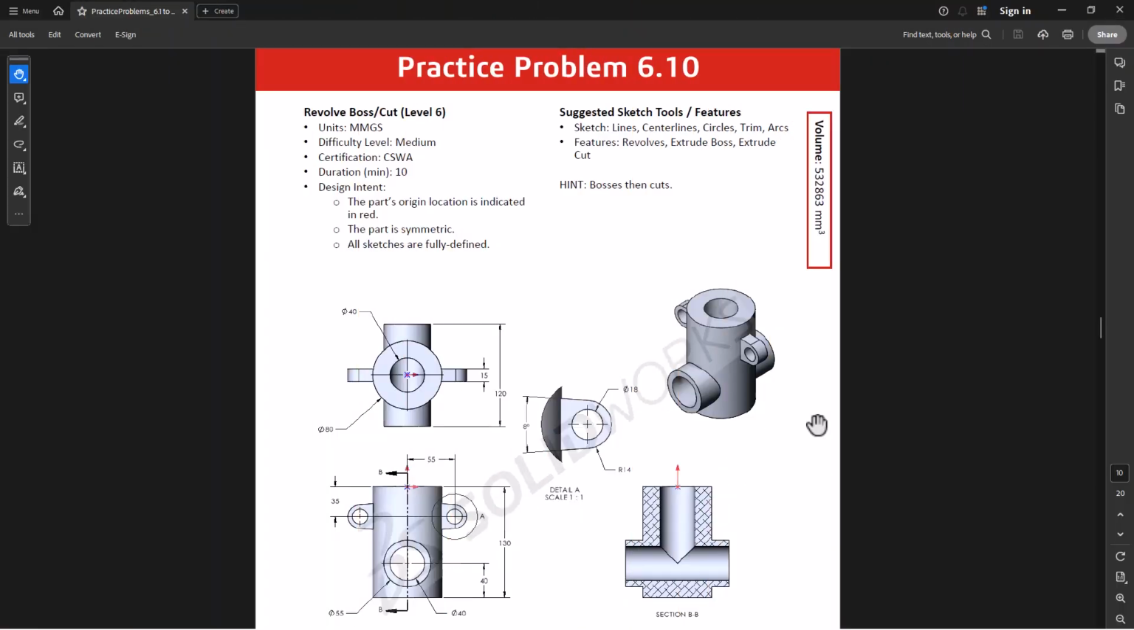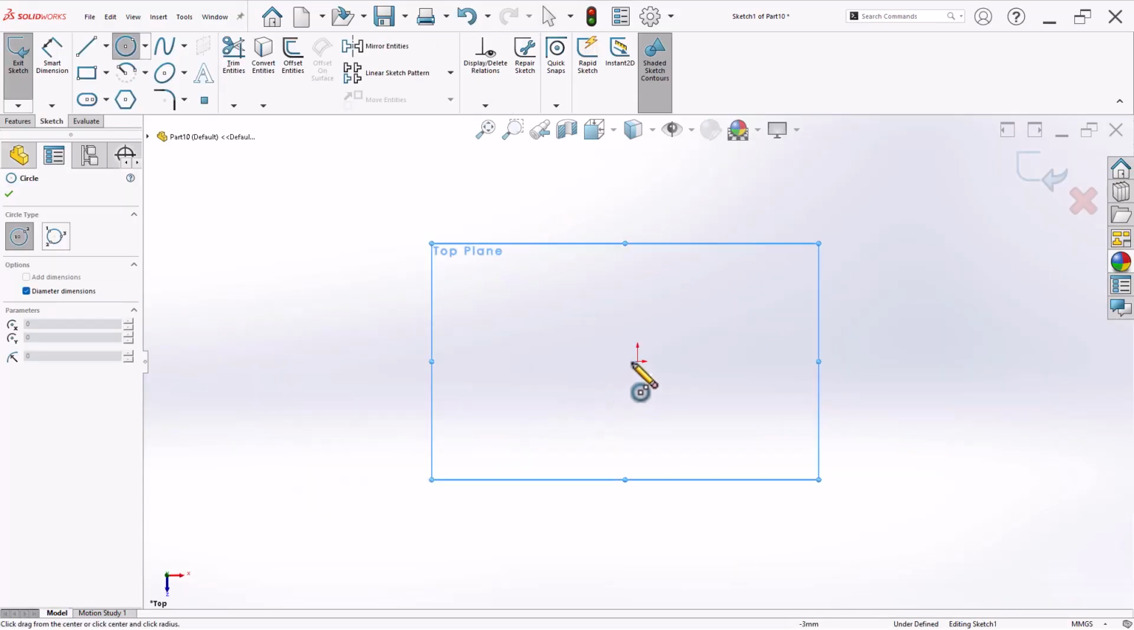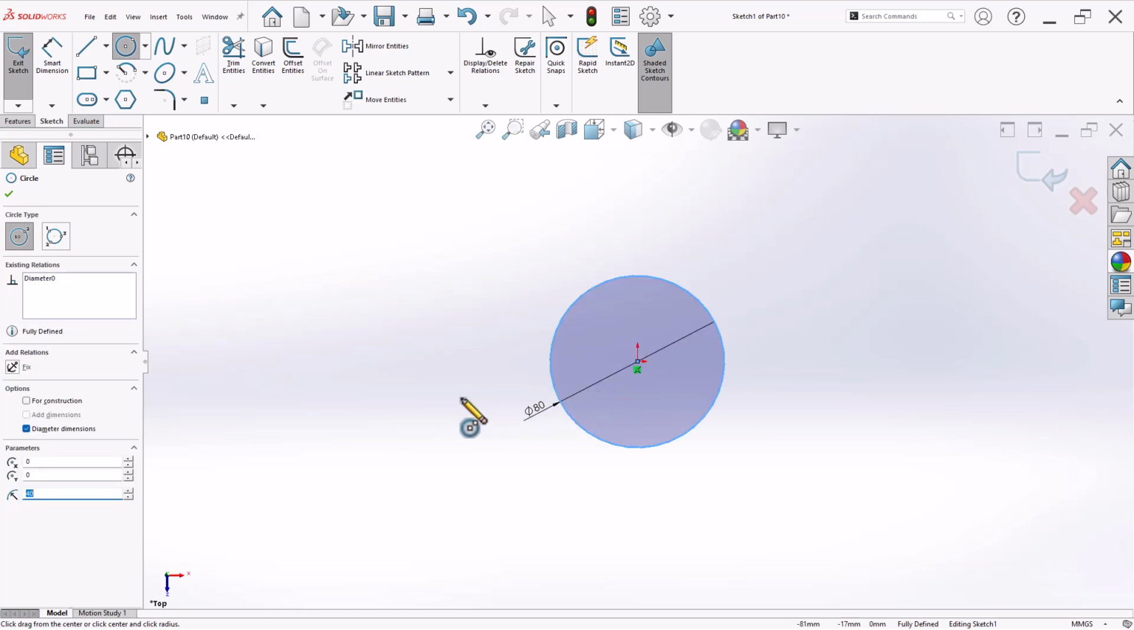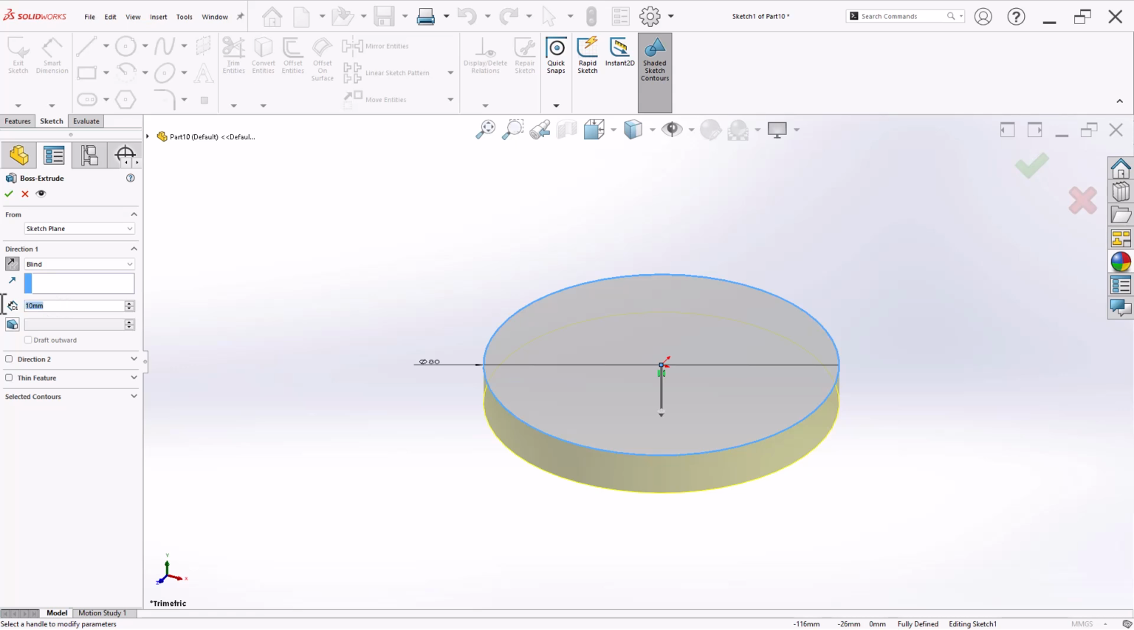In problem 6.10, first we draw the circle and we'll extrude it. Same for this portion. We'll extrude by middle conditions. Then we'll add these two brackets. Then finally we are going to remove the material. Start sketching on top plane. So this is 80. Let's extrude. Total is 130.